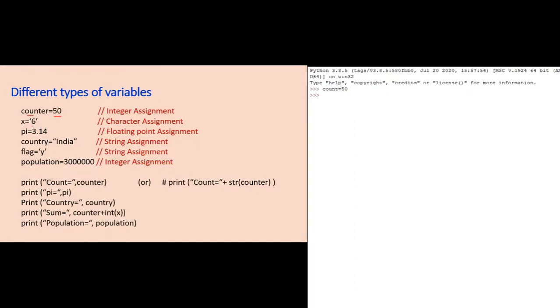The second statement, '6' is being assigned to the variable x. Even though 6 is a number, it is given within single quotation. So if anything is given within single quotation or double quotation, it is interpreted as a string. And hence here 6 is not an integer value, it is taken as a character and the data type of x will be string.